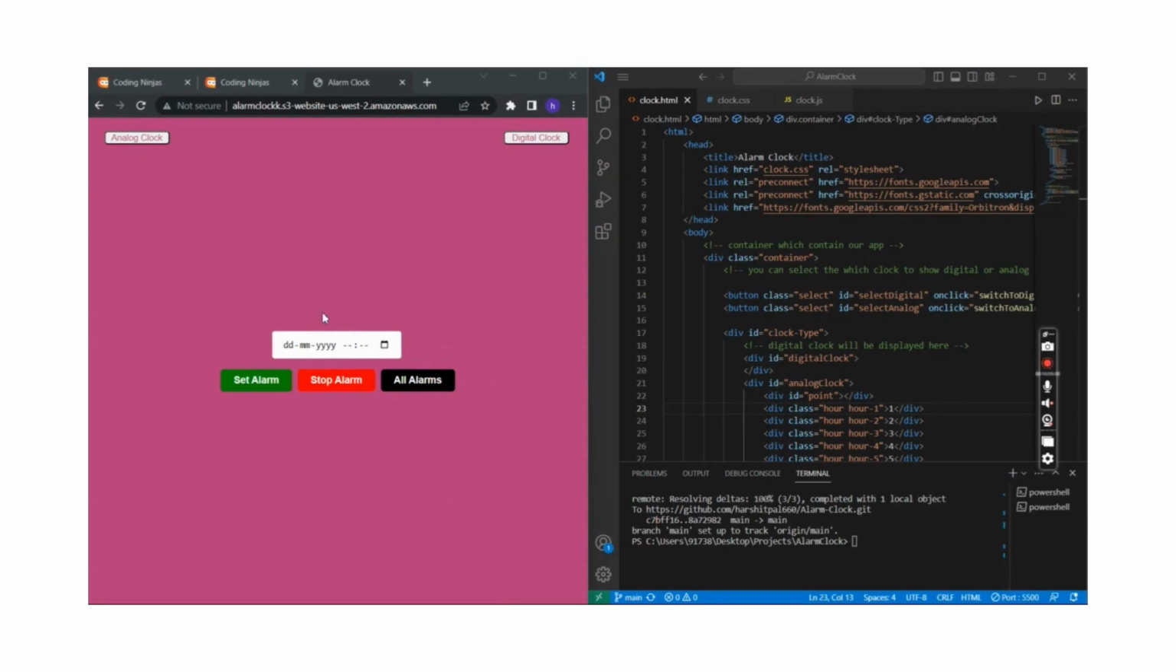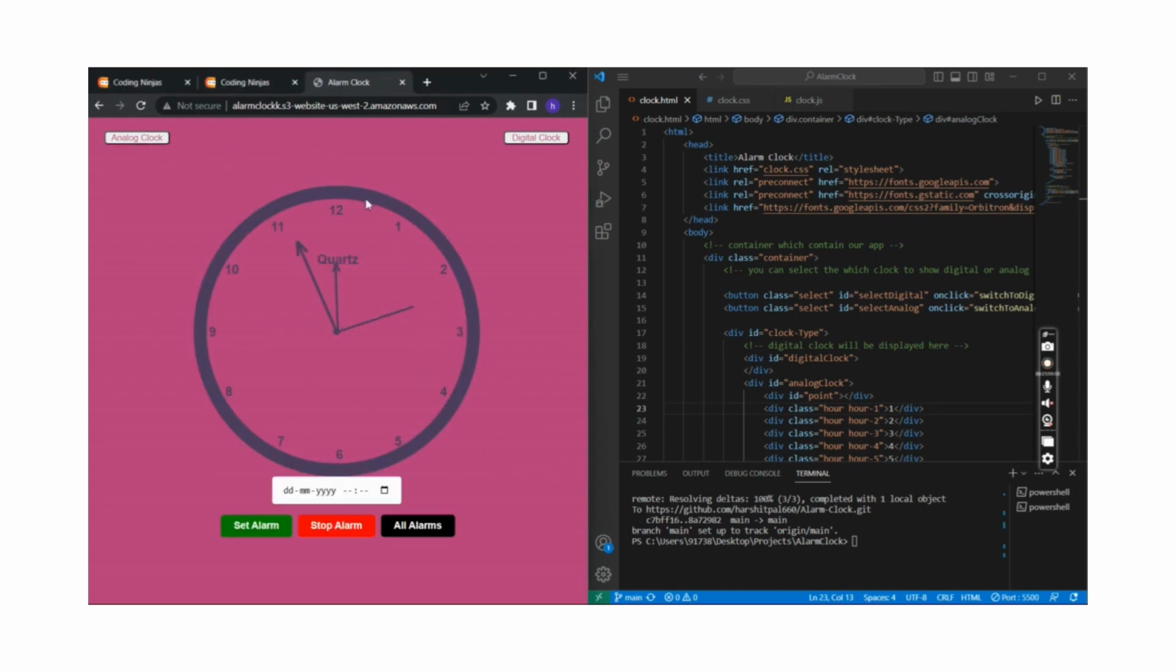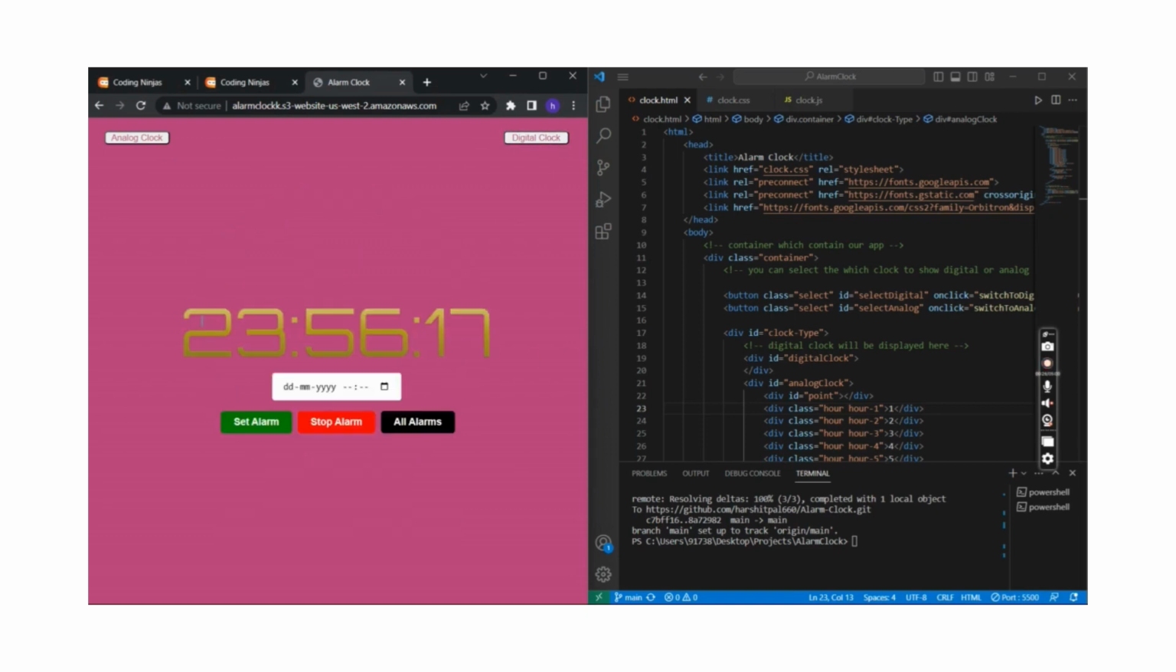In this app, we can choose two displays: an analog clock or a digital clock. When we click on analog clock, the clock converts into an analog clock, and when I click on the digital clock button, it gets converted into a digital clock.